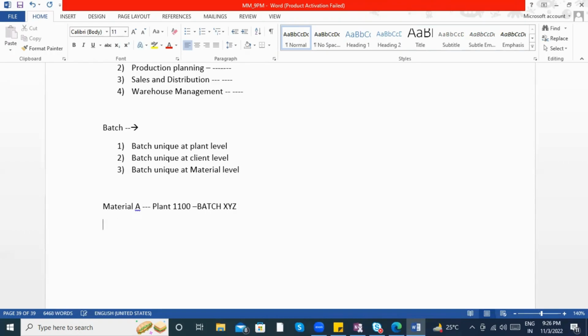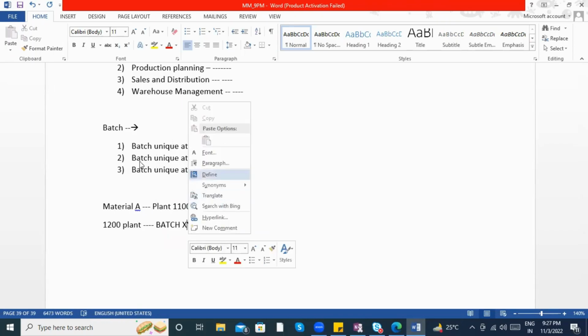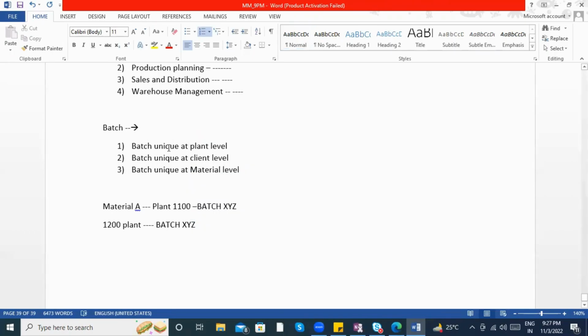Okay, so now the same batch XYZ I can create in the 1200 plant also. I can create in the 1200 also. Okay, the same batch, but these two are not unique. These two are not the same. These are different batches. So at the material plant level, plant 1100 is unique, and plant 1200 is unique. So that way, batch is unique at plant level.